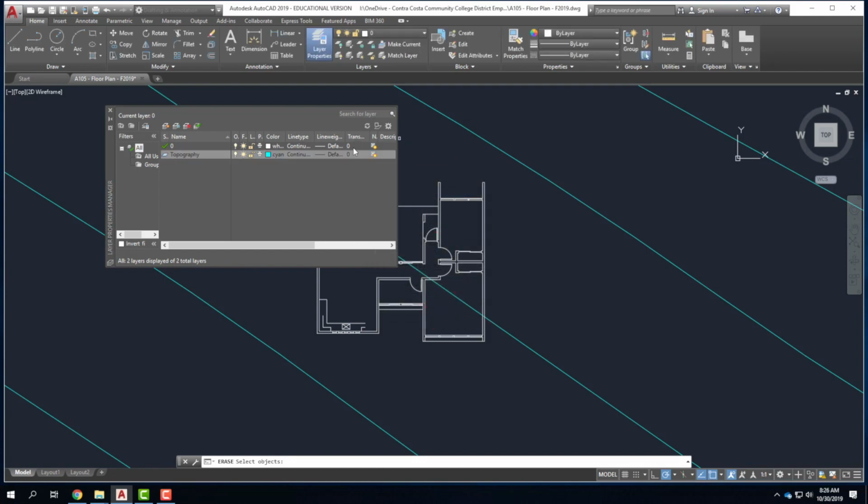There is the ability to make a layer transparent. I don't think I've ever used this, but it's there should you want to. 0 means it's opaque, so we're leaving it at 0. As we go over, there are still more options here. We have whether it's frozen or thawed in a new viewport. We'll get to what that means a little bit later on.